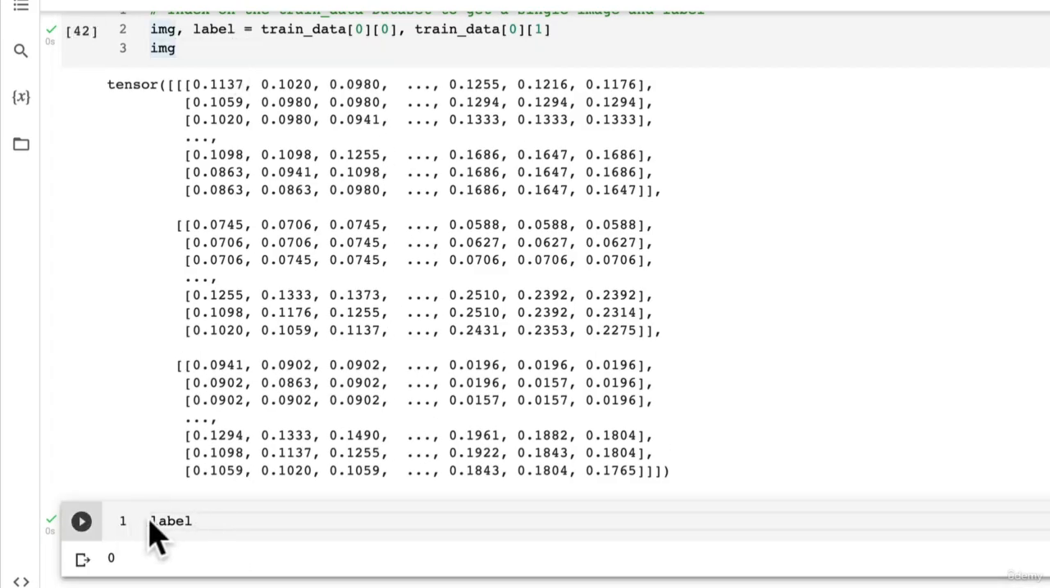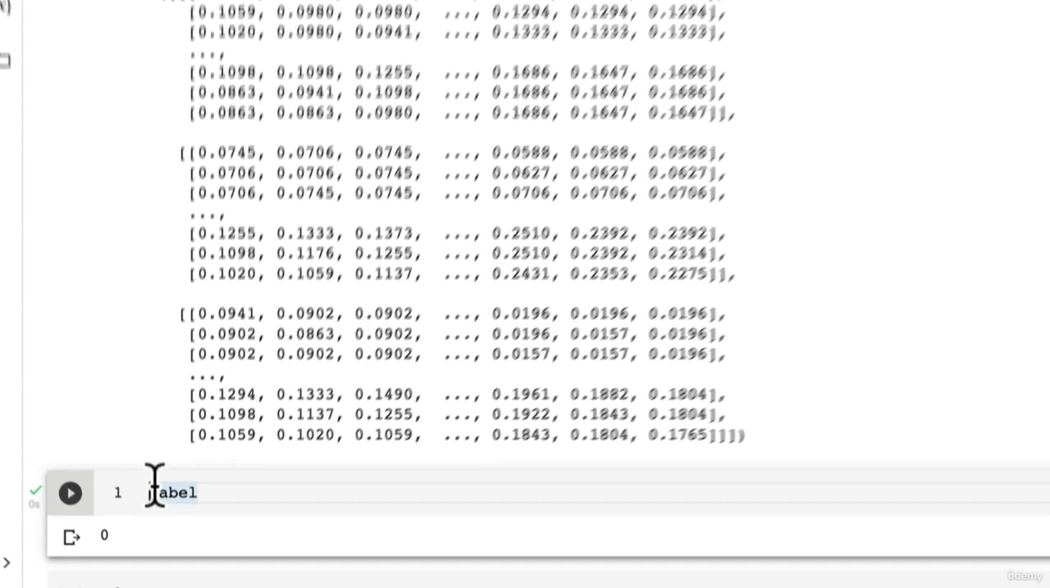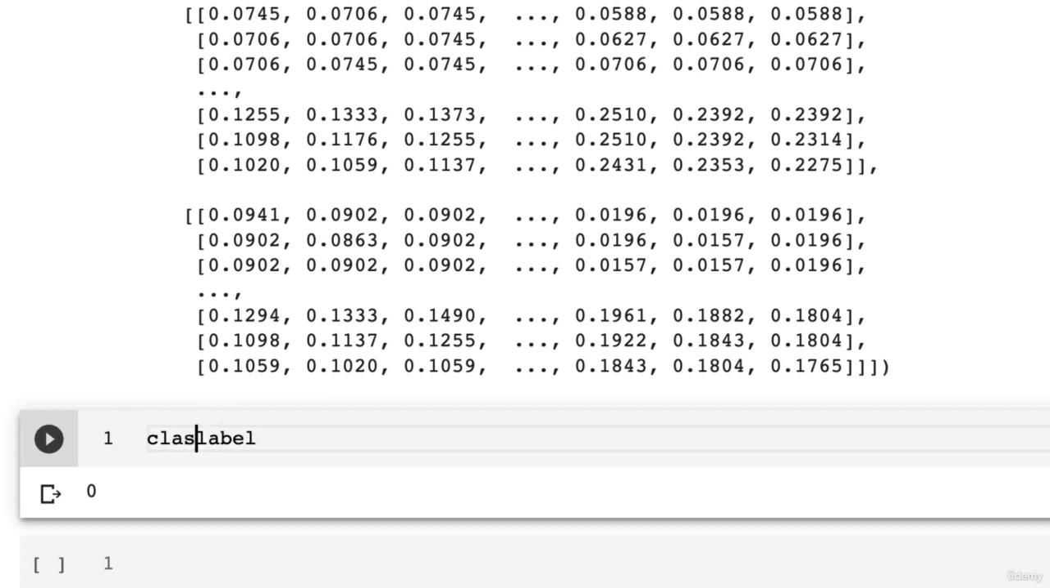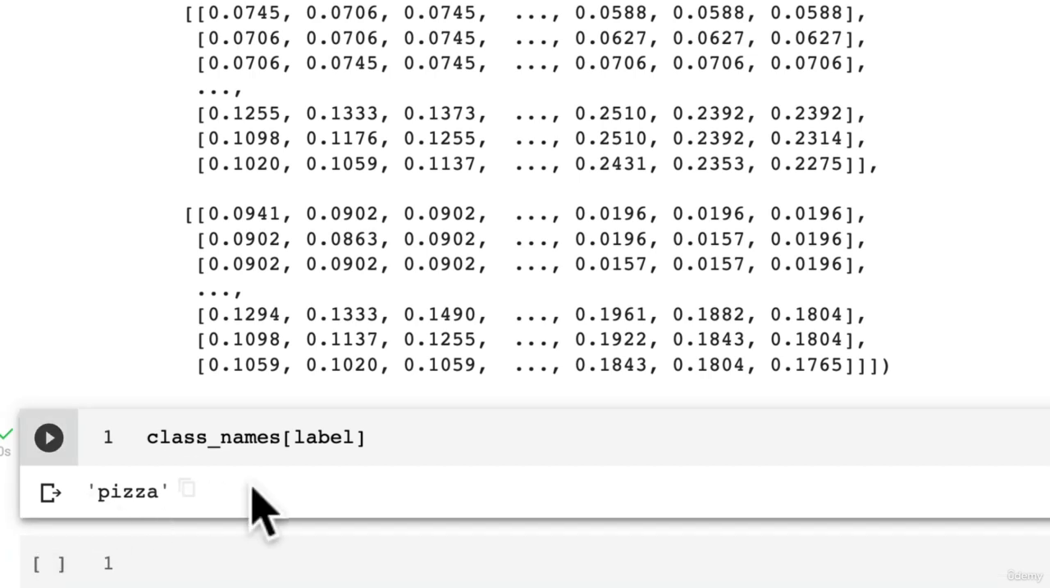And if we wanted to convert this back from numeric, we can go class_names and index on that, and we see pizza. We can get it back to string format, which is human understandable. We can just index on class_names.